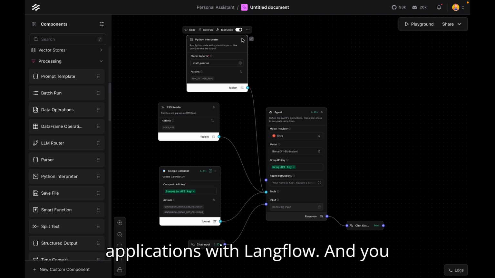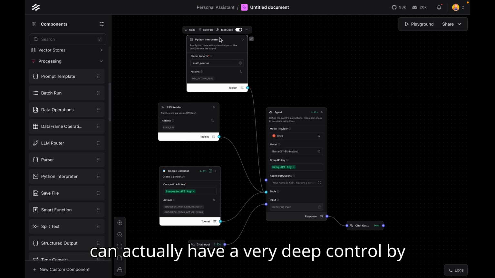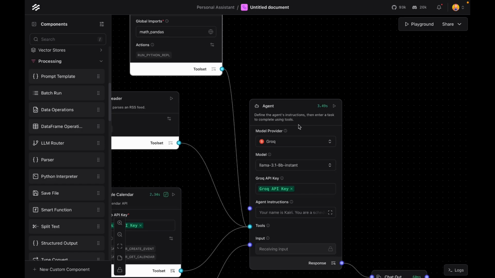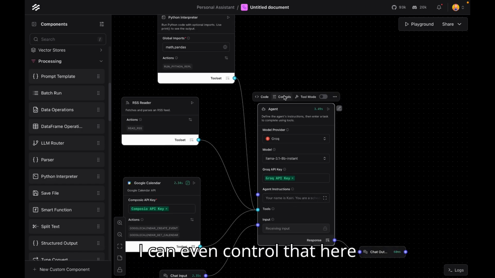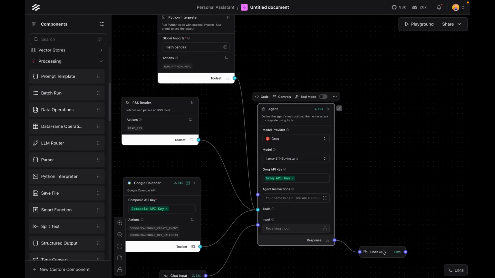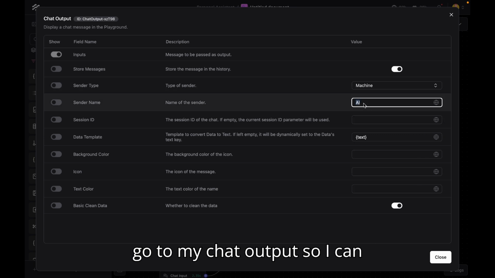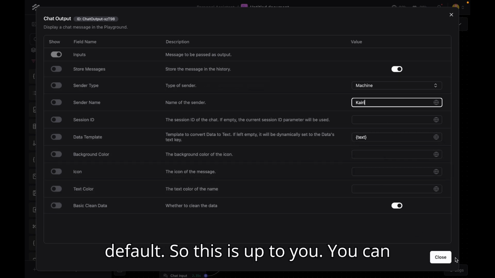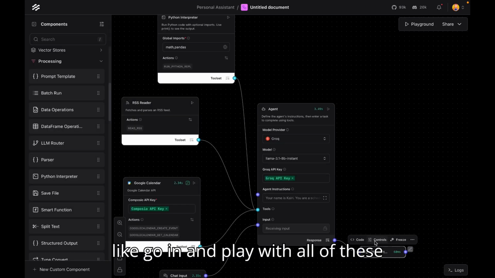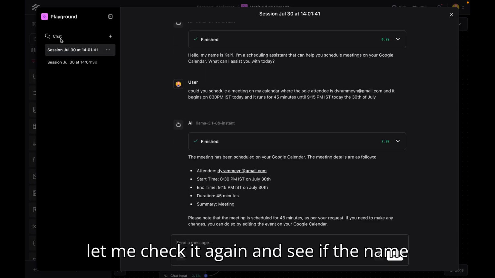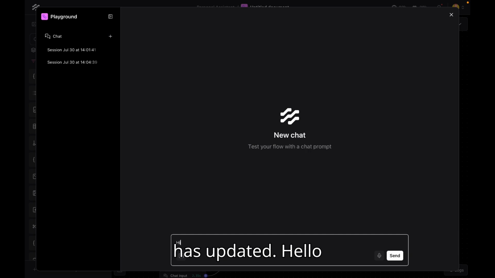You can build production level applications with Langflow, and you can actually have a very deep control by pressing on this control button. So you did see my name I specified here. I can even control that here. I can go to my chat output, and I can just change the name to Carrie, and you can see that this is all by default. So this is up to you. You can go in and play with all of these components. So let me chat again and see if the name is updated.